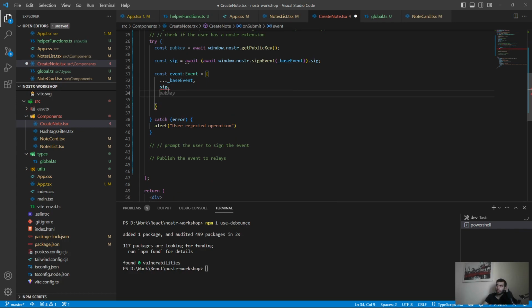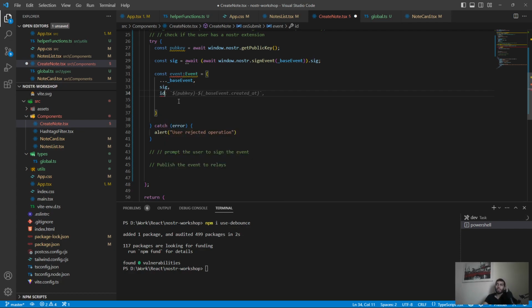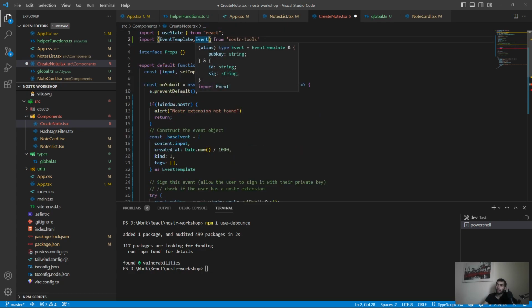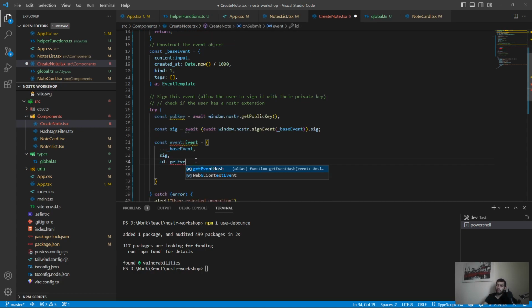What else? We need the ID and the public key. The rest of the fields are included in the base event. So how do we get the ID of the event? The ID is basically the hash of the different fields of the event and the public key. There is a function exported by nostr-tools, which is getEventHash. Yes, getEventHash.